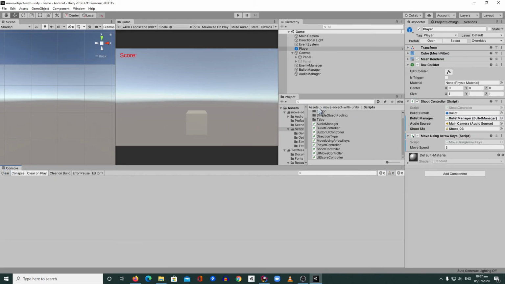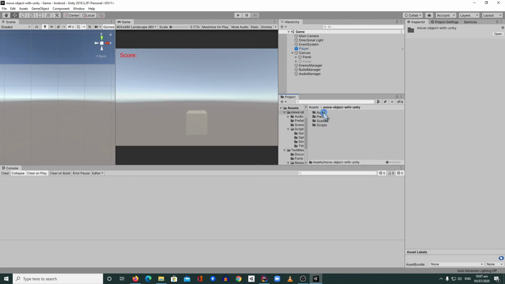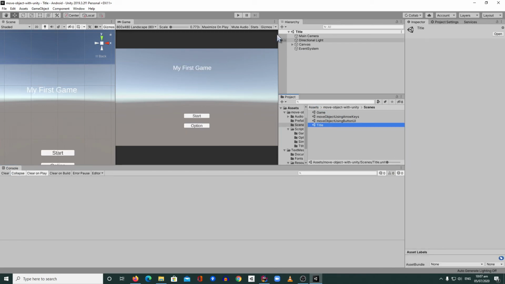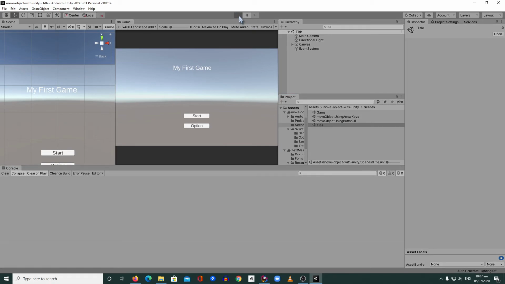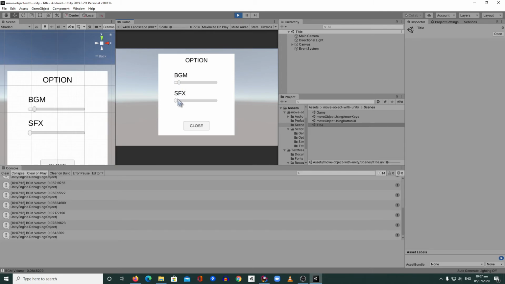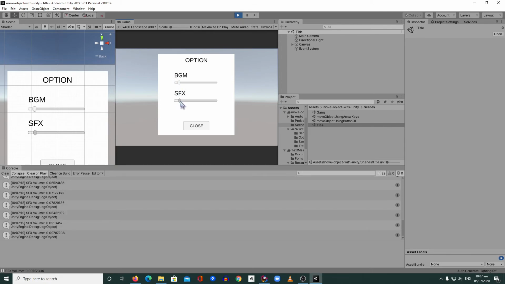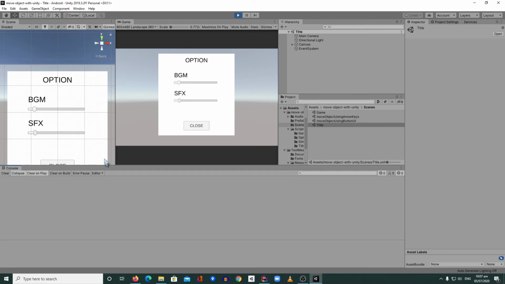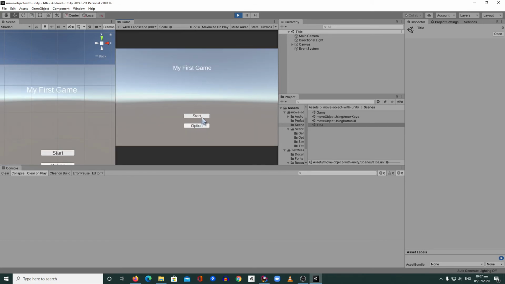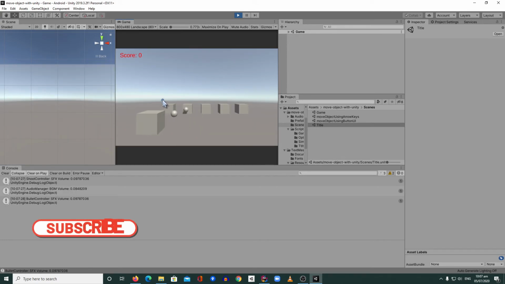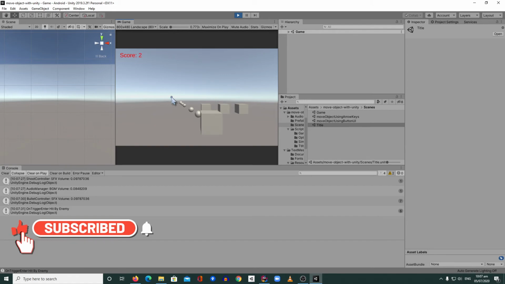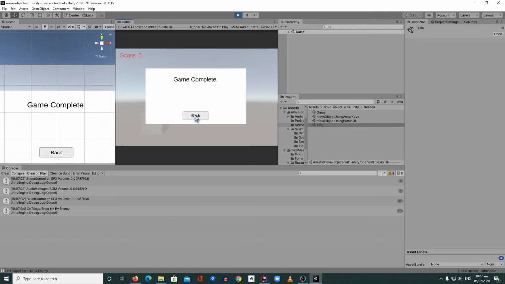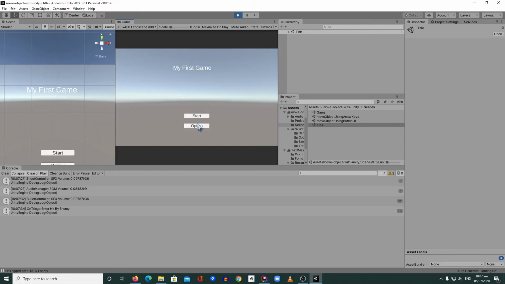But now we can safely go back to our title scene and try to play, and then from here we're going to make our volume smaller, something like that, so that our volume per BGM and SFX is smaller. So let's close this, play. Alright, so right now we are using the data that we just saved. Yay!